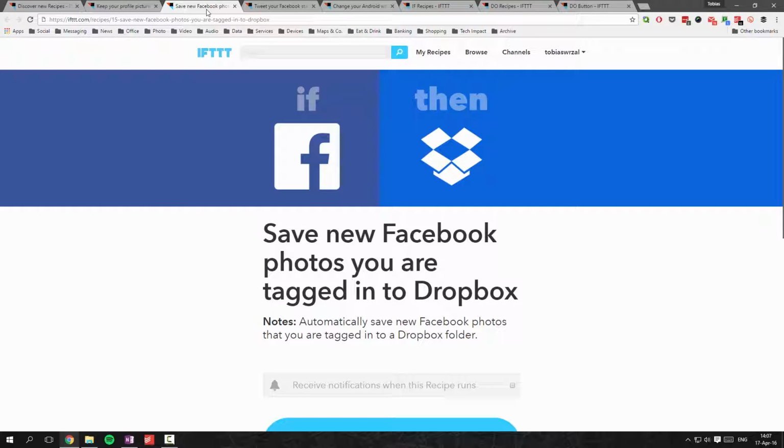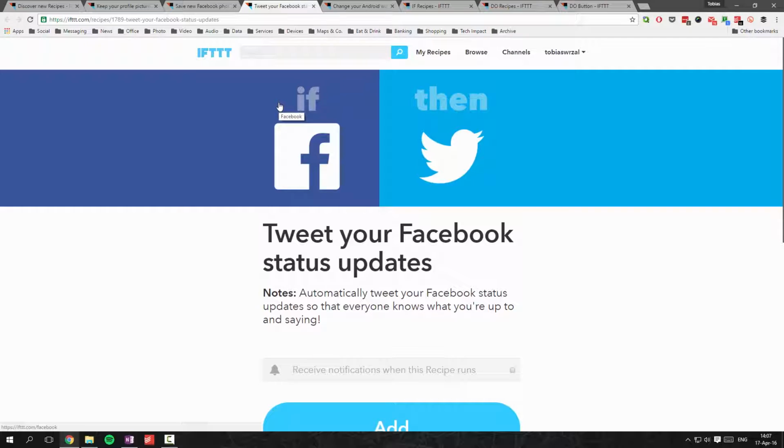Next example is Facebook to Dropbox. So for example, when I get tagged in a Facebook photo, which we all like, I think, it automatically gets saved to your Dropbox. So all your drunk party photos are automatically saved, so you can show them to your children later.